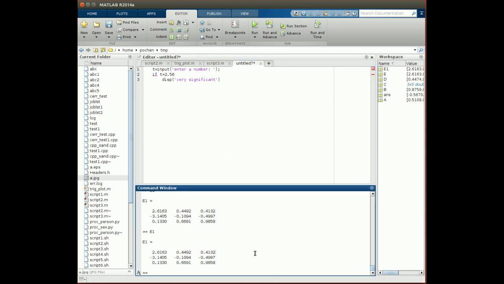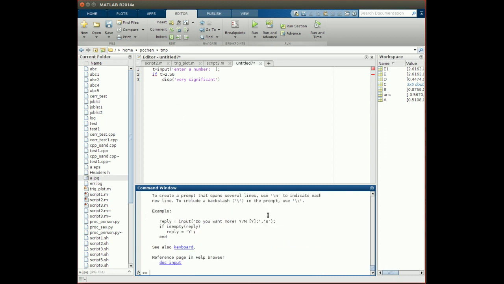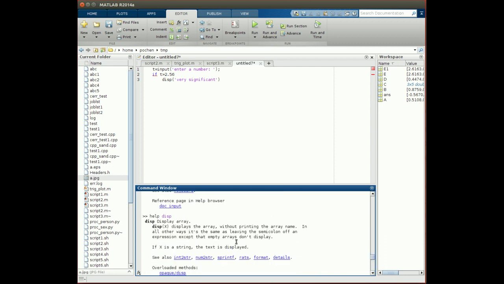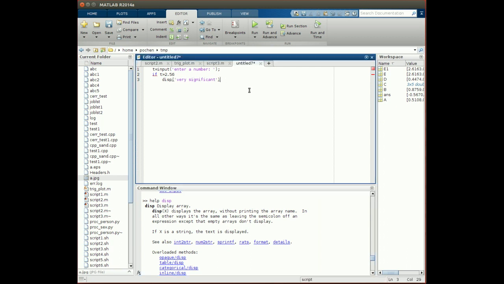If you want to know more about those things, you can type, for example, help input, and it's going to explain what the input command is used for. It's an input prompt for user input. So you can give a prompt, and whatever the user types in the command window is going to go into the output of this input command. And disp is just for you to display some text, for example. Display array, and the array can be numbers or just text strings. Here I'm just displaying a text string. So if this condition is true, it's going to display very significant.